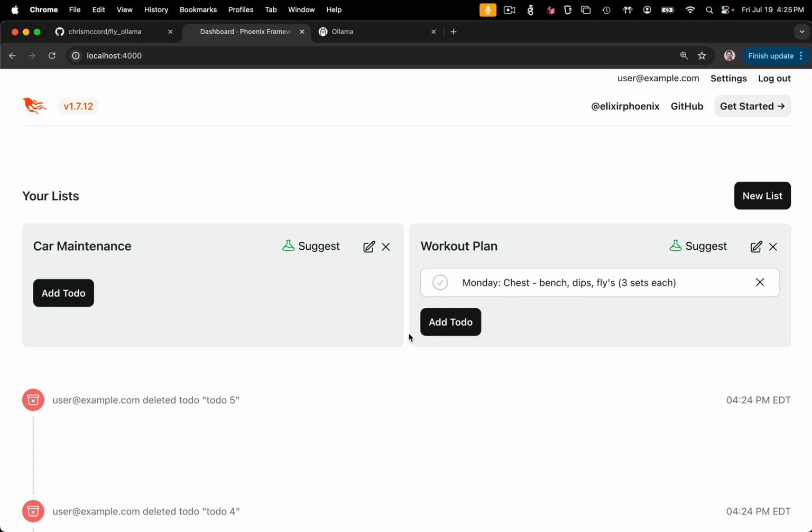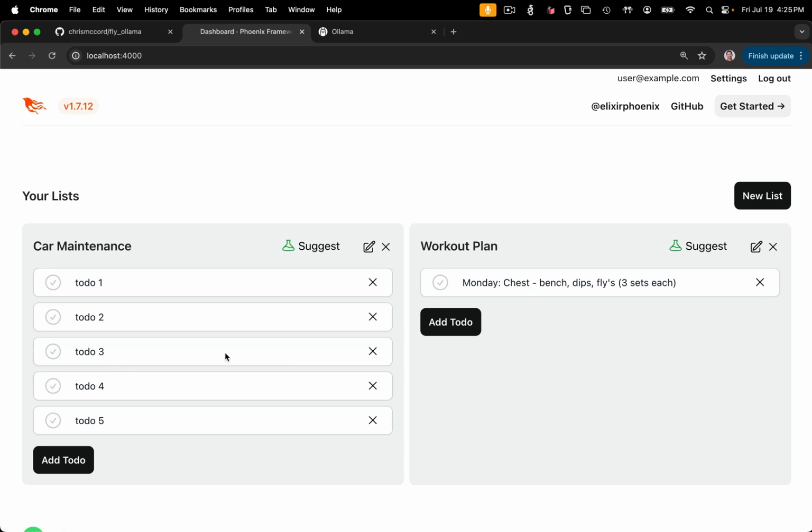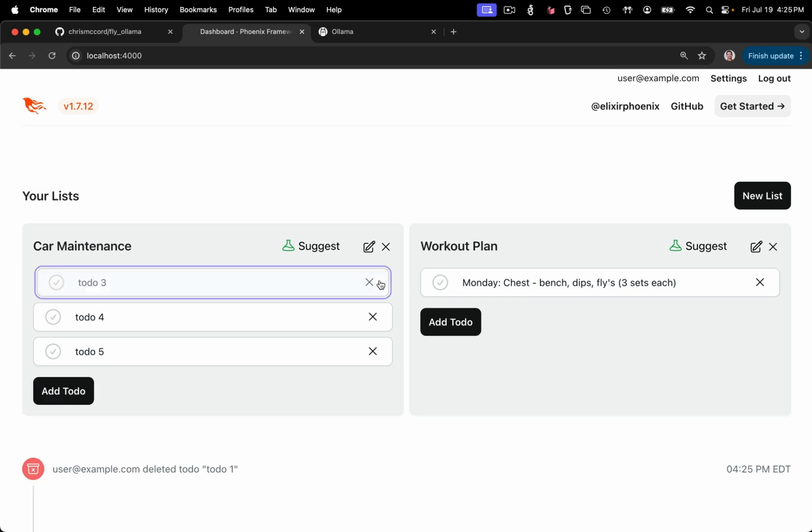So our goal here is to take this to-do application, have the user click suggest, and it generates some to-dos for the user based on their to-do list, or maybe what's in their current to-do list. So right now it's generating these synthetic to-dos, but our goal is to make this somewhat intelligent.